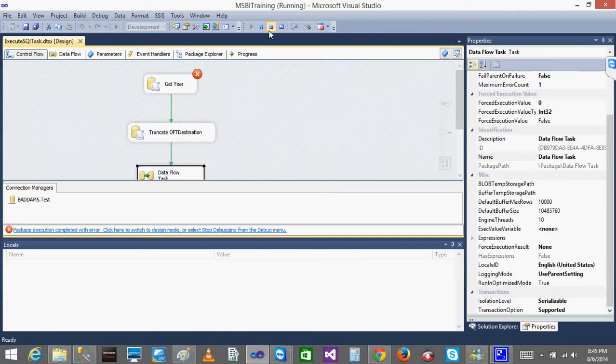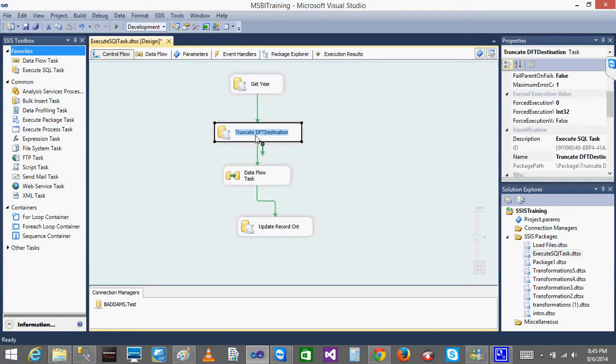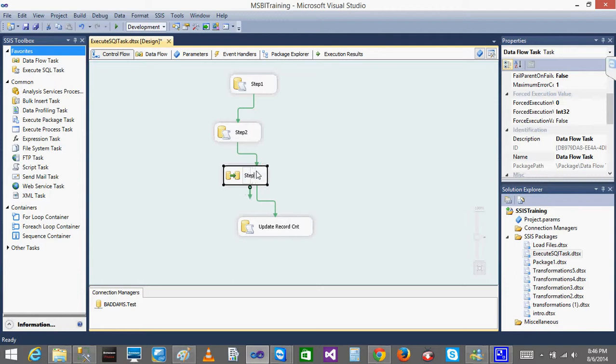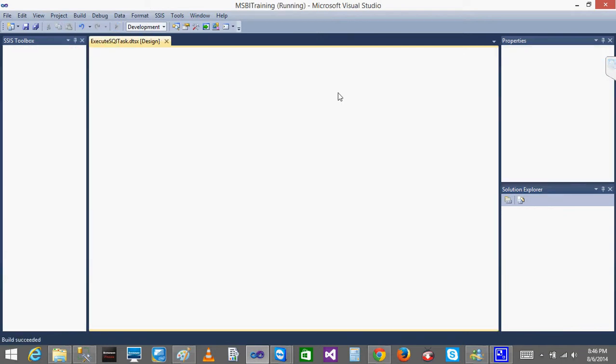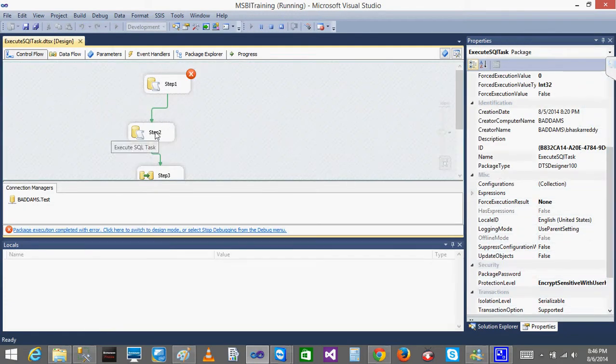I am going to stop this one again. This is not a table, I will just write step 2, and this is step 1, this is step 3, and this is step 4. Just assume that these are different types of steps. That's why I removed all the values. So what is my scenario? If I run, what happens? The first step failed, and after that the package stopped. The second, third and fourth steps are not executed here.